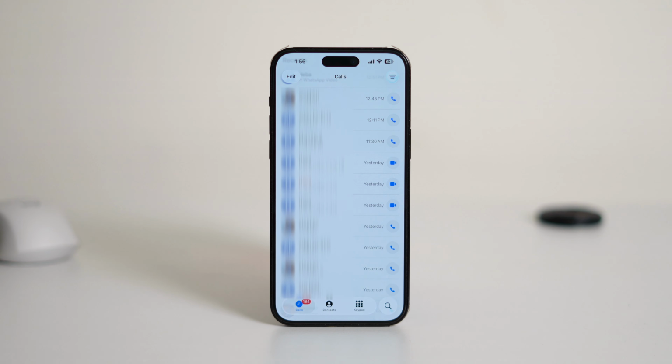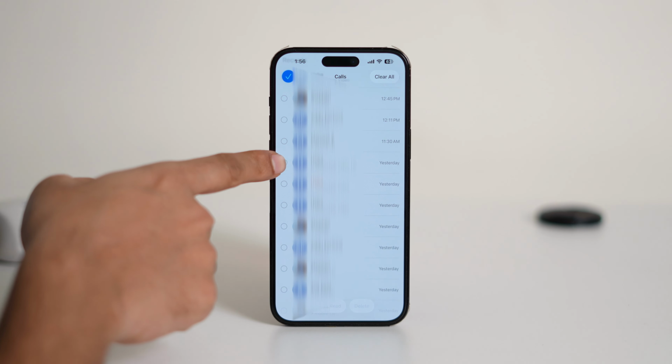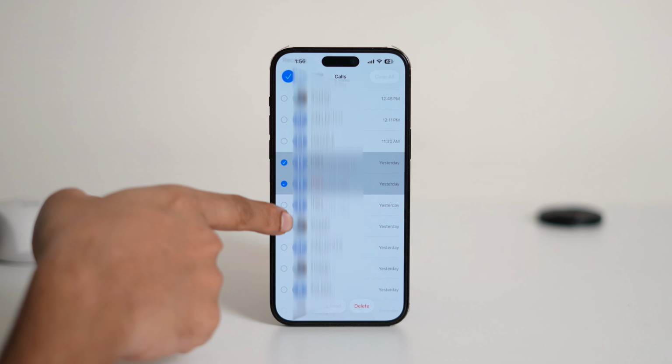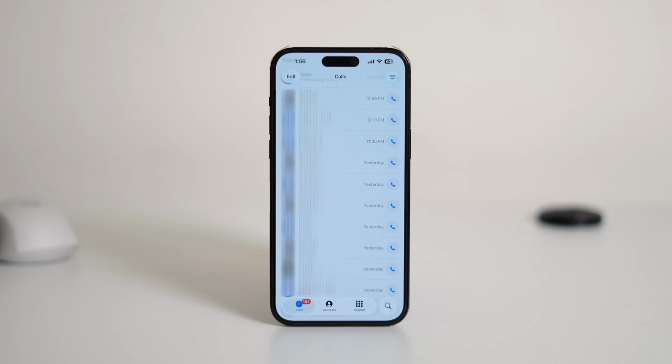Now, if you want to delete multiple calls at once, tap Edit at the top. From the list, choose Select, then select the calls you want to remove. After selecting them, tap Delete to remove those calls from your history.